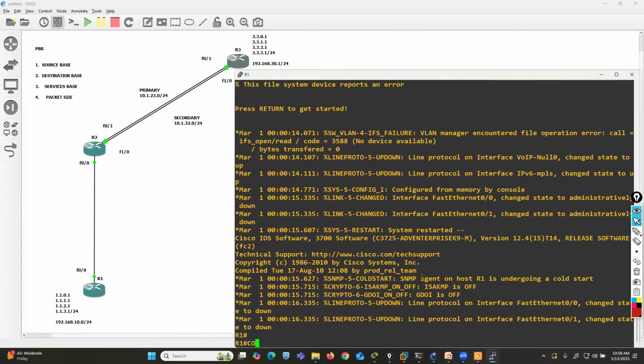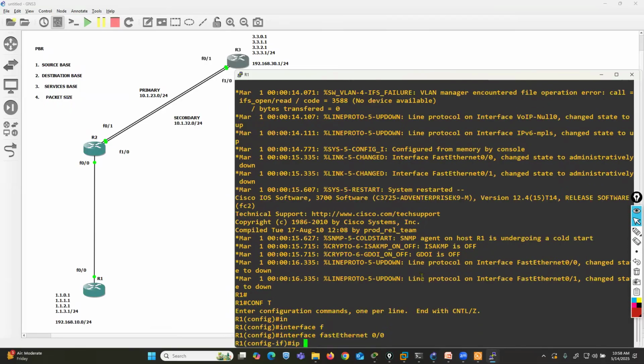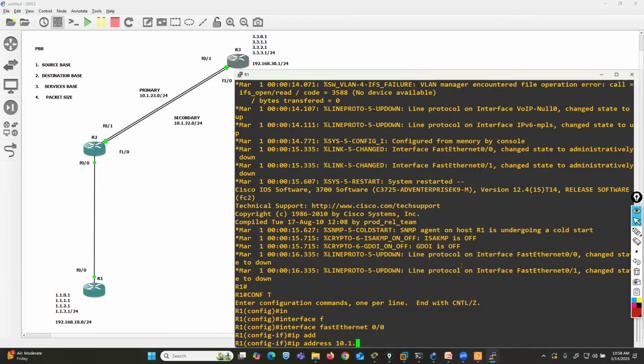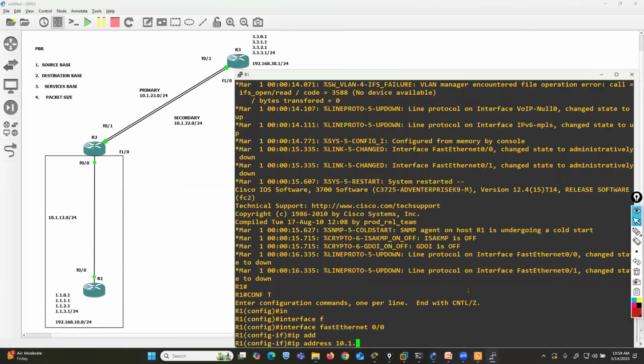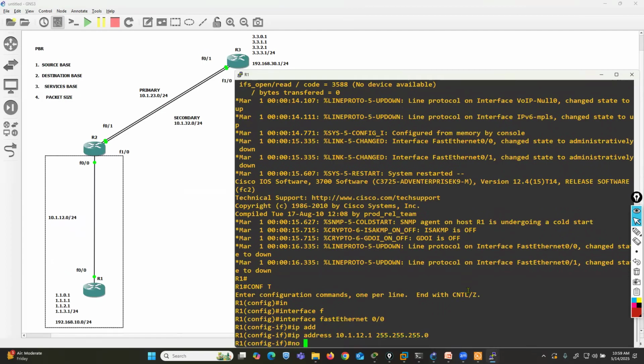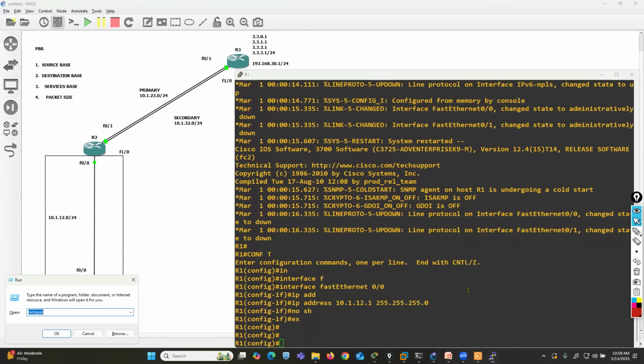Okay, let's just start our configuration. So R1 FastEthernet 0/0, and this side I'm using 10.1.12.0. This portion is our LAN side portion. And R2 is my public facing router. On R2, we have two separate ISP connections. Now let's start our configuration: 10.1.12.1 mask, no shutdown. We can create some loopback interfaces.